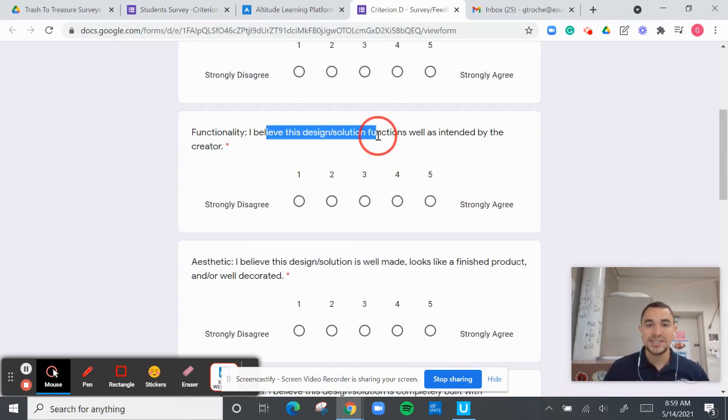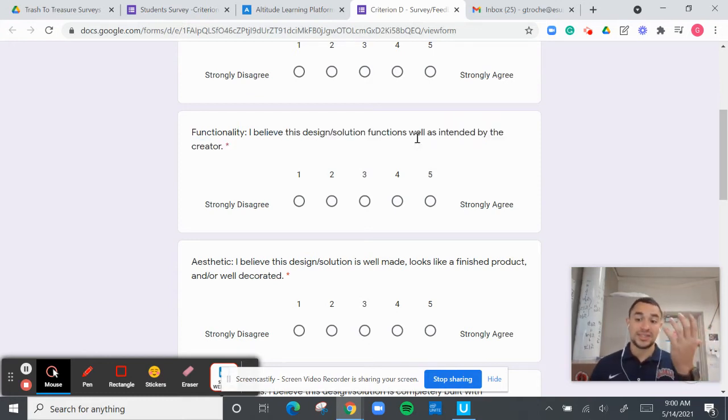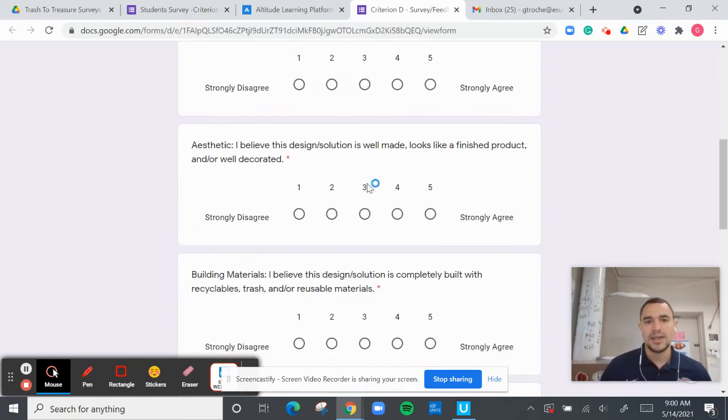I believe this design solution functions well as intended by the creator. So whatever the creator wanted to do with this design or the solution to this problem, it worked exactly how it should. And that's the functionality. So that's a 5. And if it's like, well, you wanted to create a mirror and you got a box, that's a 1, right?